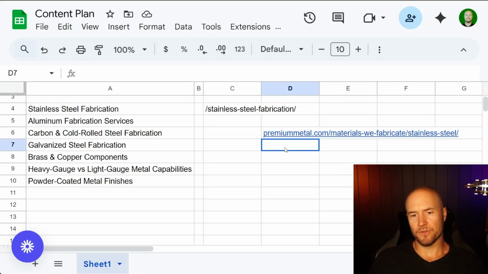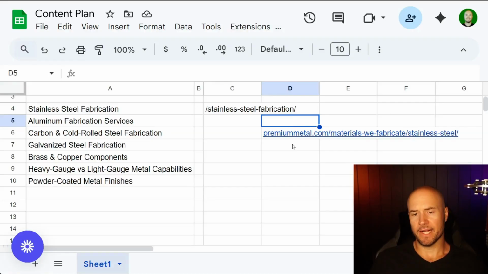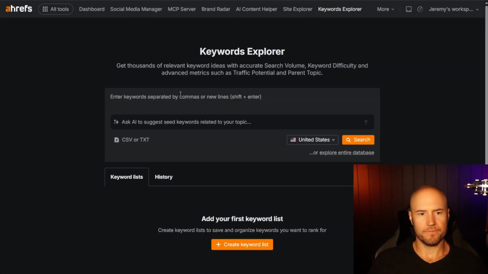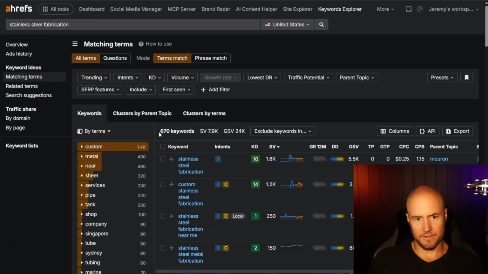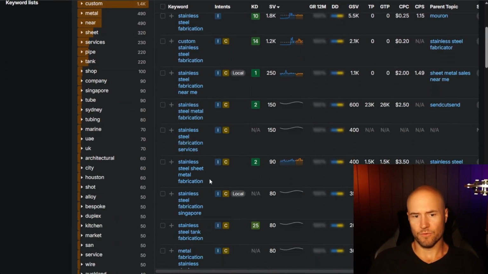And as you build further content and bigger pillars on your site and bigger content sections, this can get extremely redundant as well. Because if you have additional information under stainless steel fabrication, like let's just check this out, stainless steel fabrication. So there are 670 additional keywords and phrases that include stainless steel fabrication. So it probably makes sense to have additional pages for these as well.